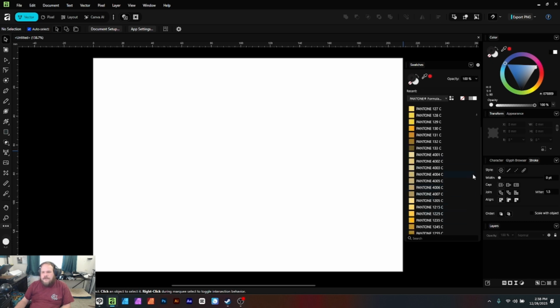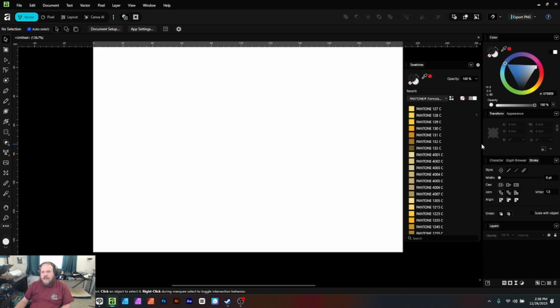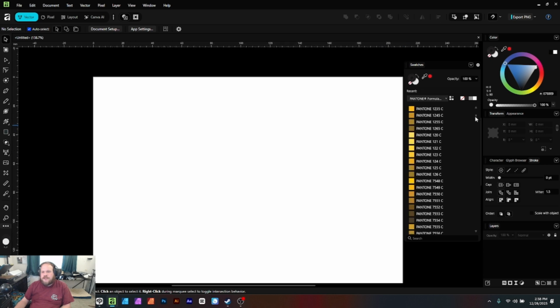Each of these names means something. They let you know where they are in the color book. It's pretty easy to understand once you have a Pantone book in front of you. What I'm going to do, though, is search for my Pantone. So I know I need to find 131C. I'll type 131. Anything with 131 will show up, but here's my Pantone right here.